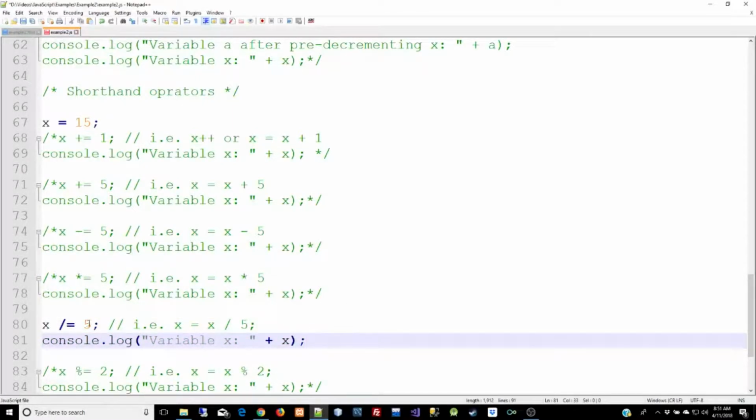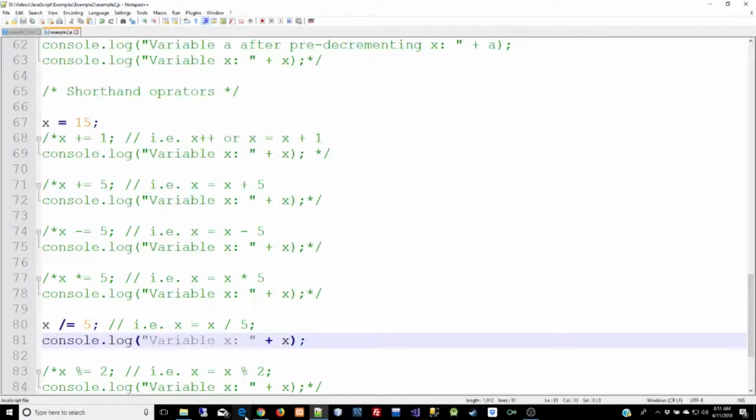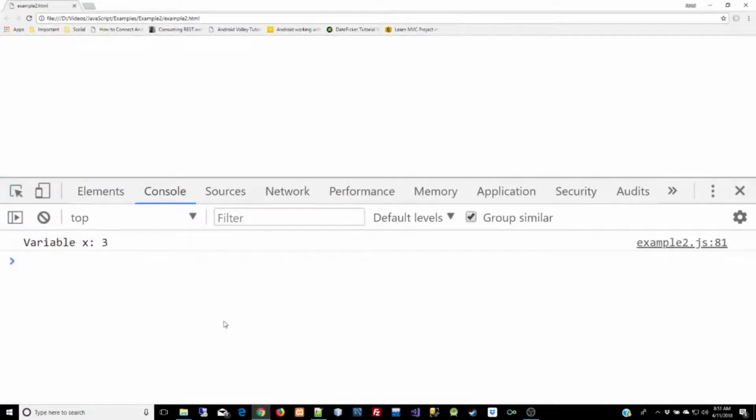X divided equals 5, in other words X equals X divided by 5. That would equal 3. And once again, make sure to save your file before refreshing. 3.